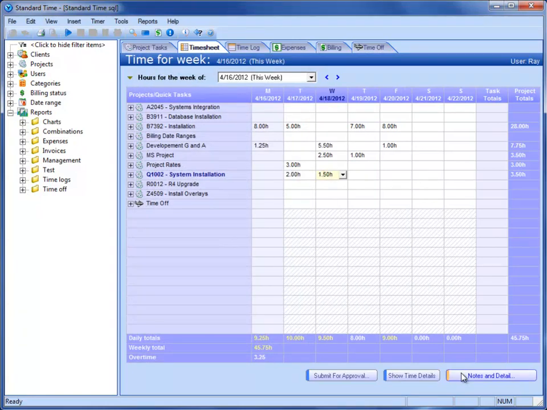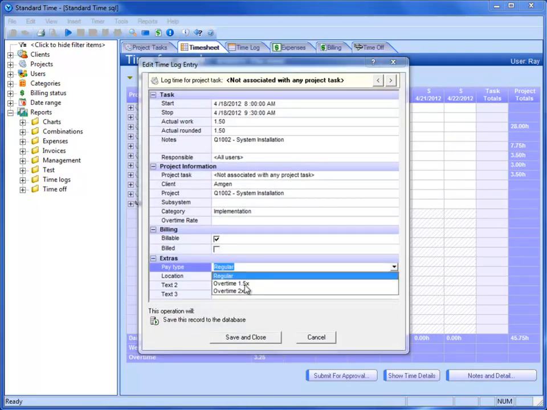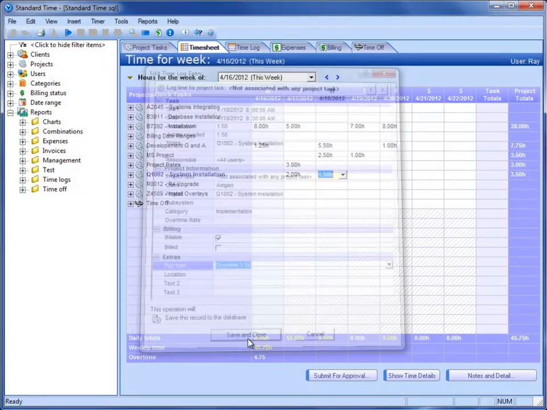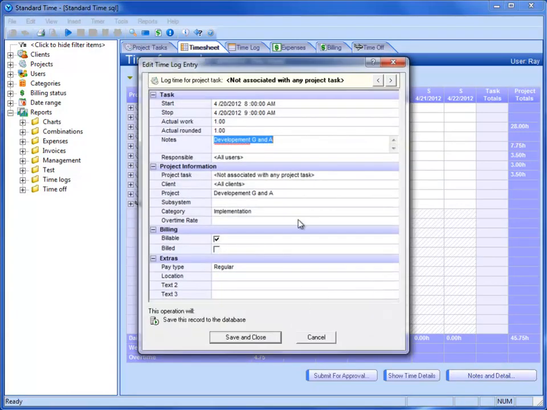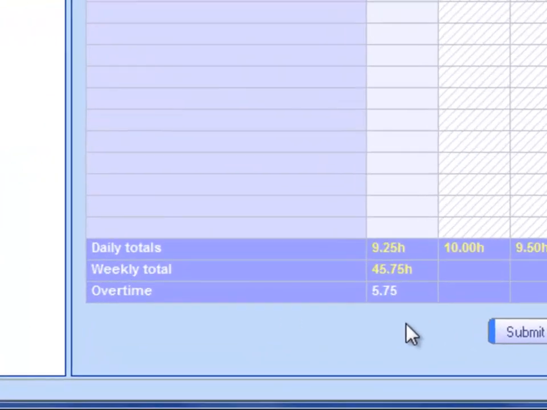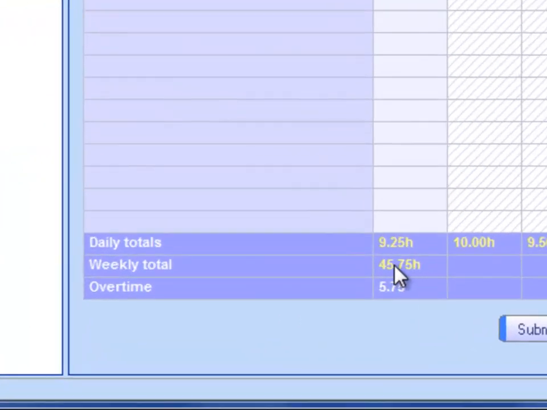Let's go back to this one. Change it to overtime. And then the last one, we'll change that to overtime. So we now see that we have a weekly total of 45 3/4 hours. 5 3/4 of those are overtime. So that's a way of seeing that in the timesheet.